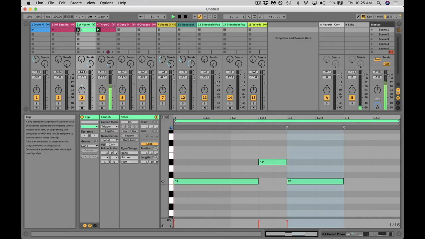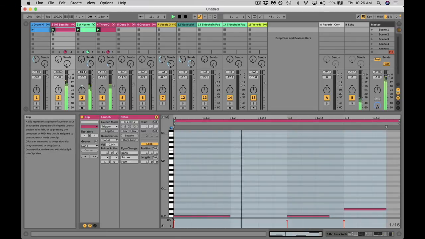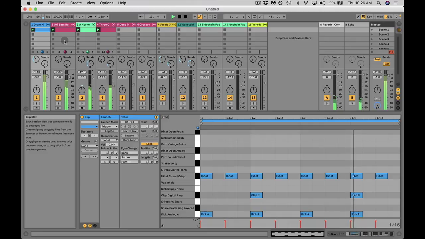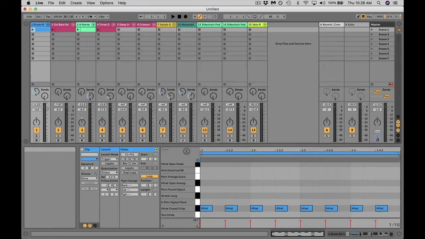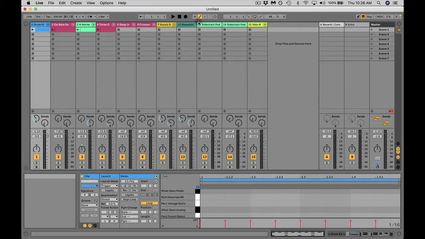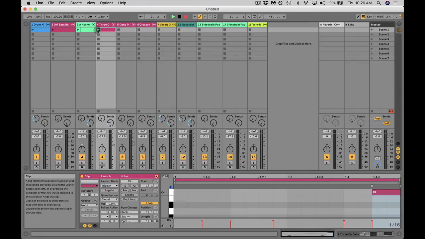Let's add our bass. This is our stop all button. This little button over here on the master track shuts all of these off. Let's clear out our transport here and remember what we did before in our last episode. We hit this arrangement button, and then we experiment. Let's turn it up.